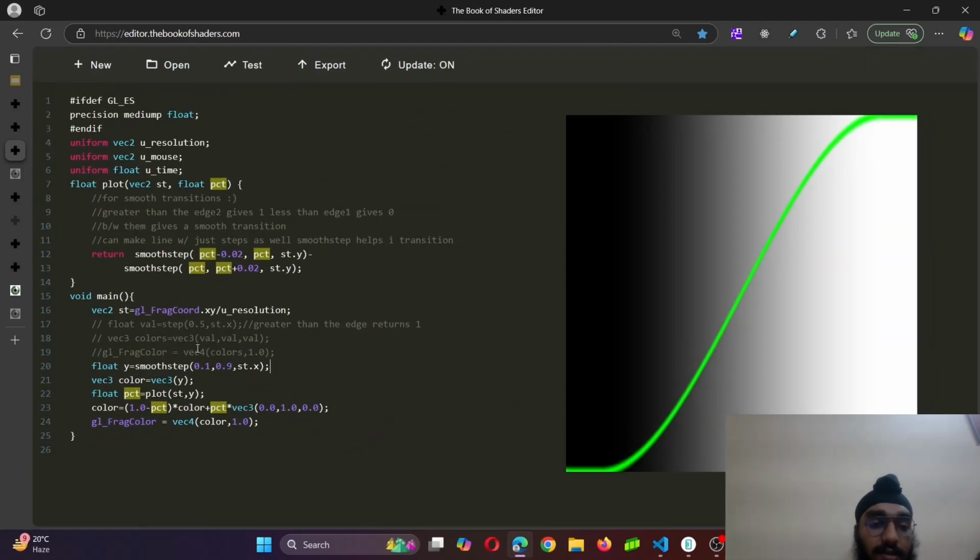So here, what we are really doing in the code, we have our st, as we have previously explained. We have a float y, which is a smooth step from 0.1 to 0.9 through st.x. Now, this y is the reason that from 0.1 to 0.9, we see a transition happening in the background, while before 0.1, we have pure black. After 0.9, we have pure white, because after 0.9 it is going to return 1, and before 0.1, it is going to return 0. So that is the color variable which is happening here.